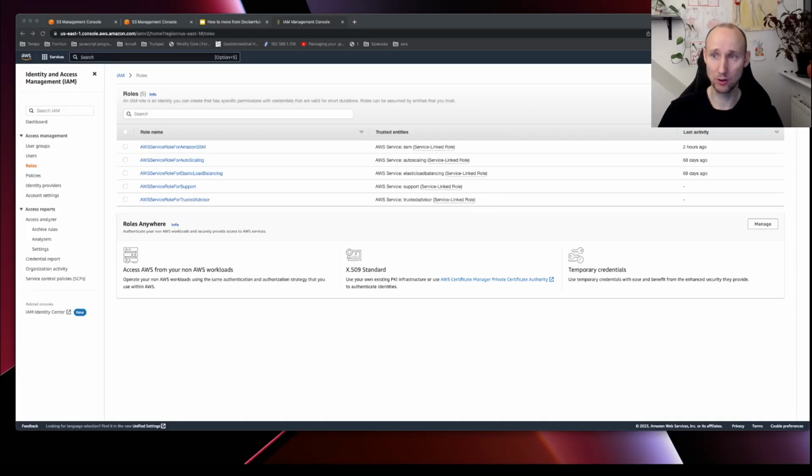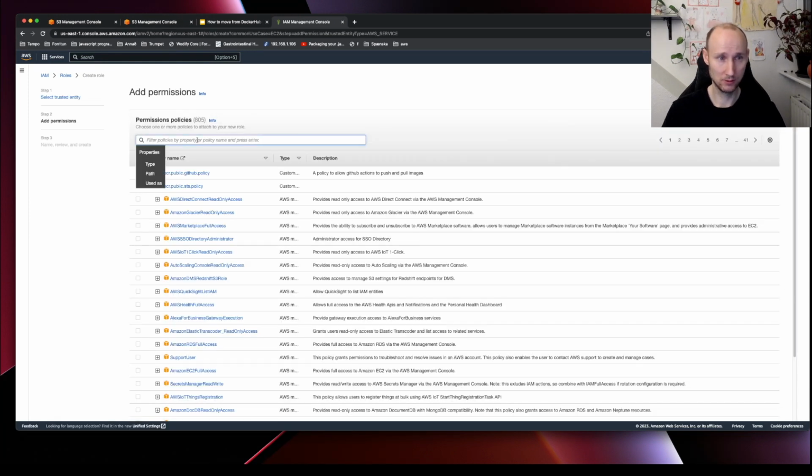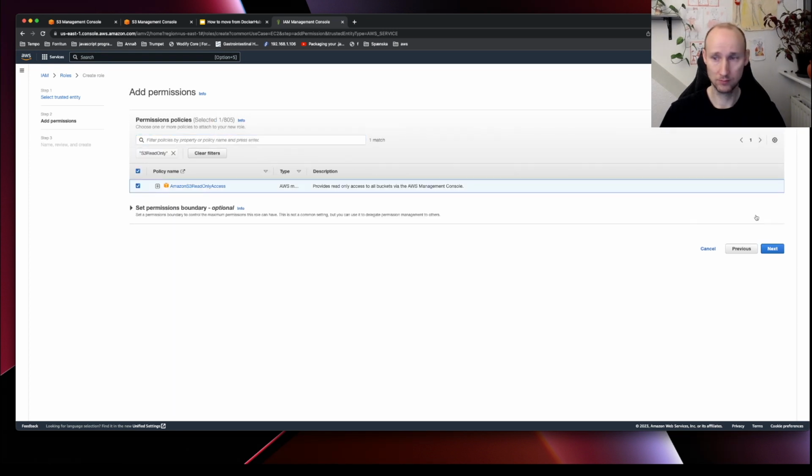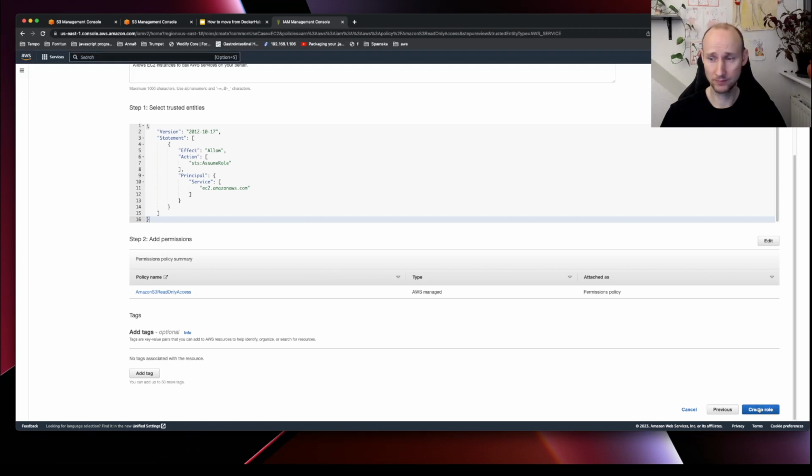Let's create a permission role for the EC2 instance. So we select here EC2, S3 read-only, EC2 service role, create.